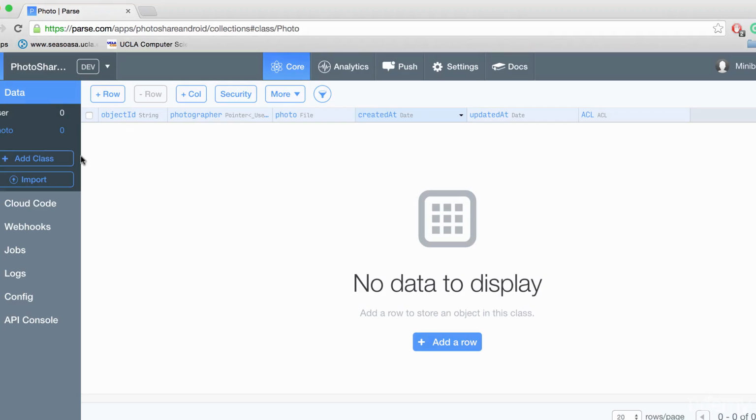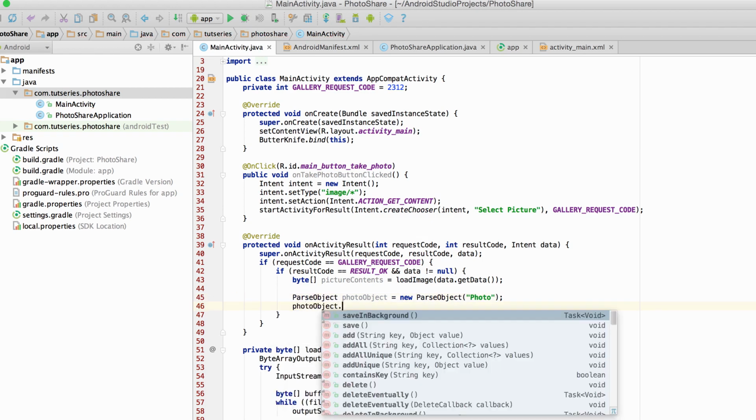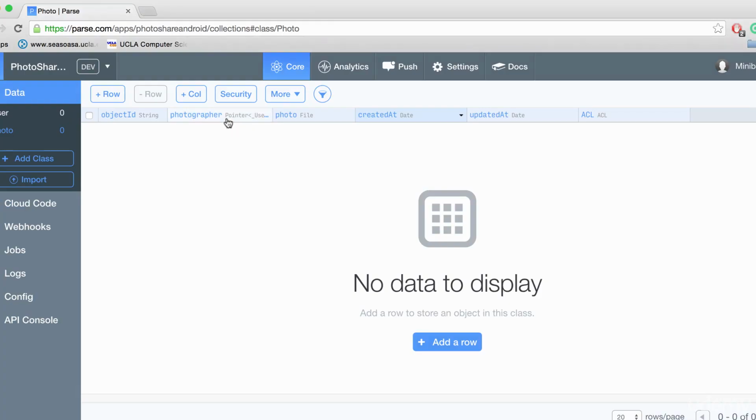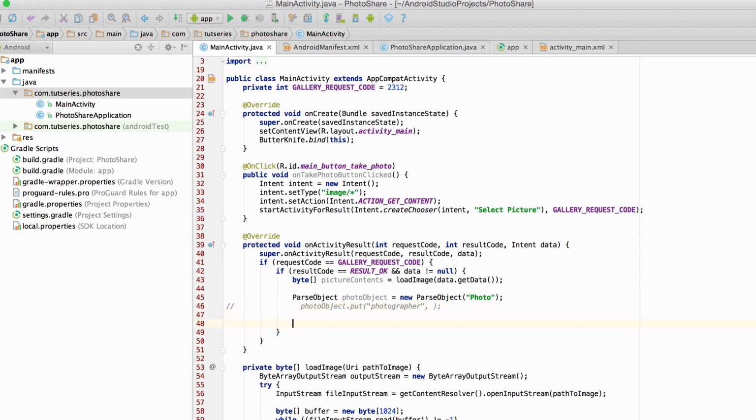So to do this, we can do a couple of things. The easiest way to construct this photo object is to just go about doing it like this. Parse object, photo object is equal to new parse object, photo. Photo object dot put photographer. Now in this case, we're not actually logging anyone in, right? We're not requiring the user to log in. So we're just going to leave this guy blank for now because we're not actually logging anyone in.